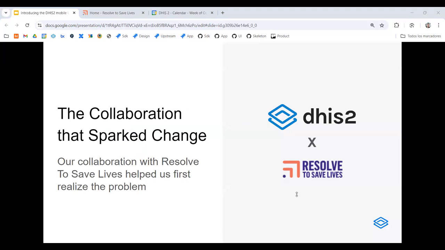So how did everything start? Well, everything started with a collaboration with Result to Save Lives, an organization with a mission to make the world safer. They also have a great tech team, developers, and especially the design team is very, very good. They really helped us first realize the problem that we had in our previous designs on the DHIS2 Android capture app.